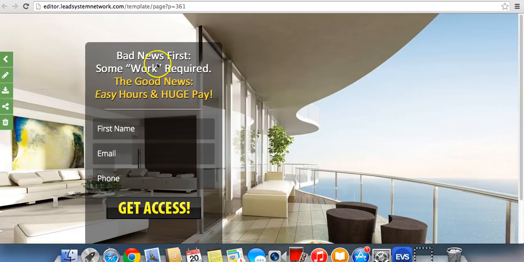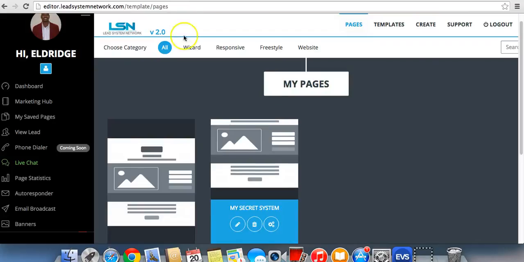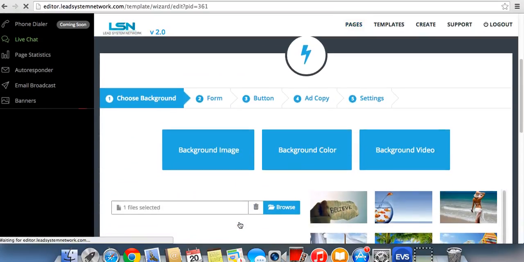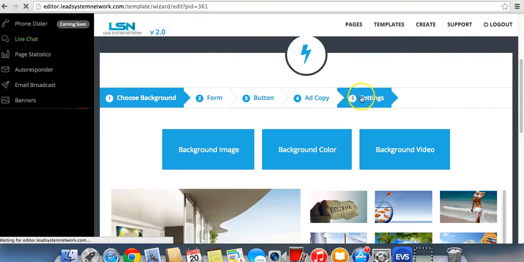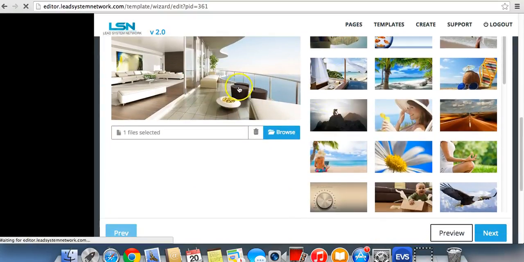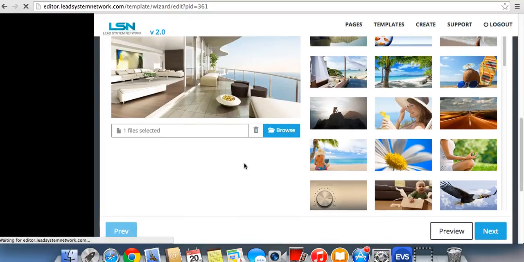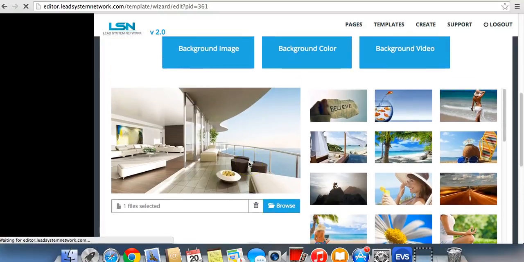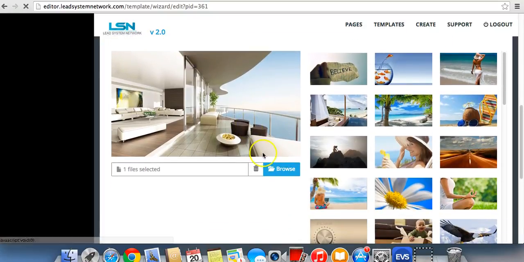And if you don't like how it looks, you can change it. You can go back and edit it. You can edit your page now. Okay, let's say you want to edit your image, right? Click on it. Or let's say you want to change your image. Just click on this here. Let it load up.